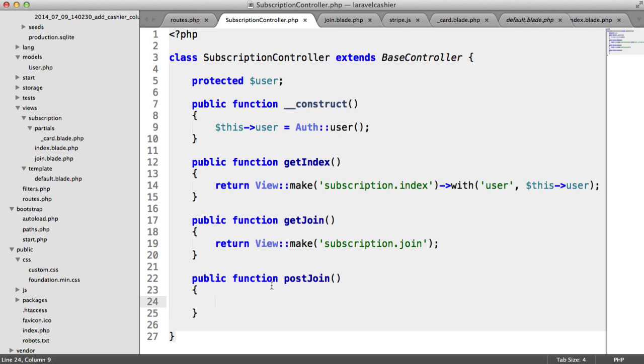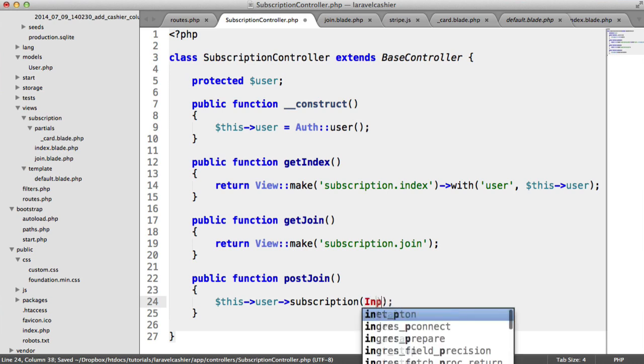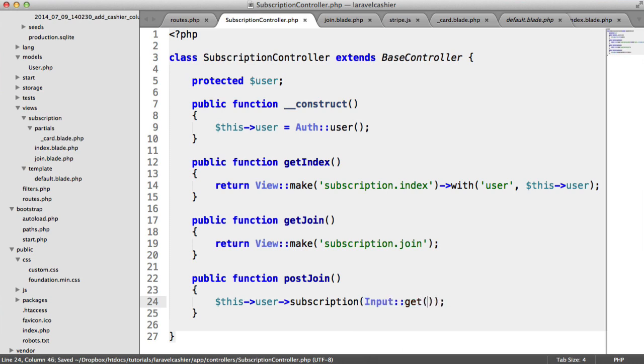Now Laravel Cashier makes this extremely easy to do. All we need to do is access the currently logged in user. Remember, we stored this up here. And we need to say subscription. Now in this case, we're just going to pass in input get plan. Now bear in mind, I'm just blindly passing this in. You might want to do some validation in here to check that the plan does exist, but if this plan doesn't exist, things will fail.